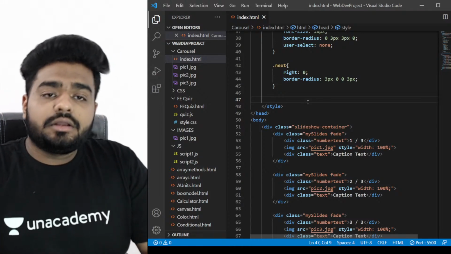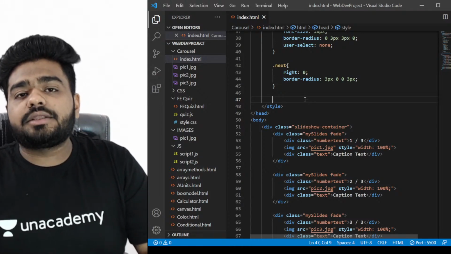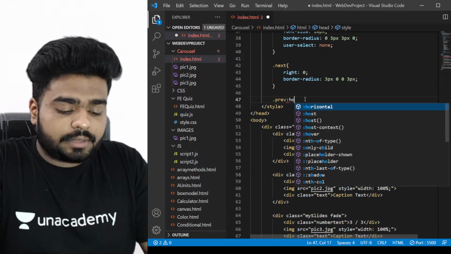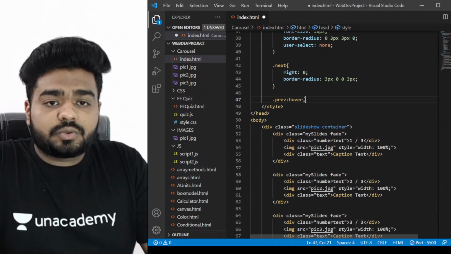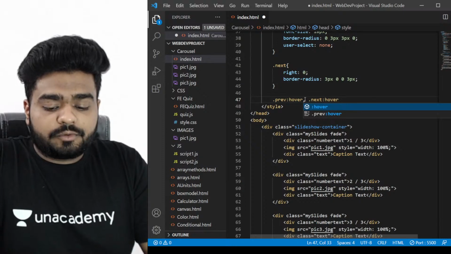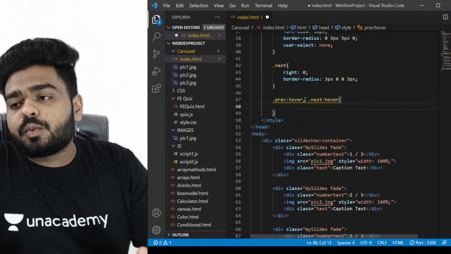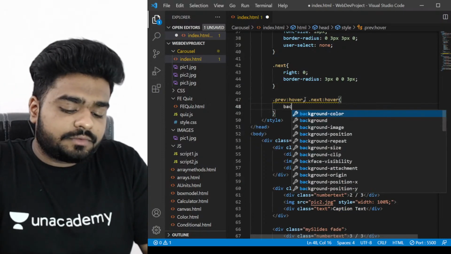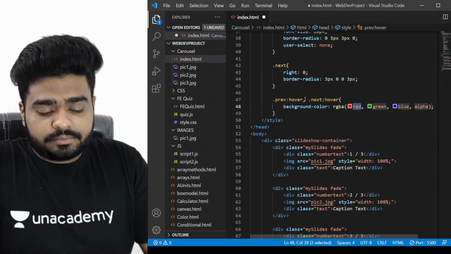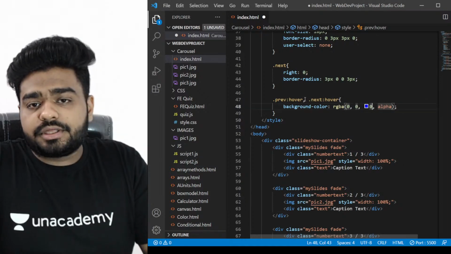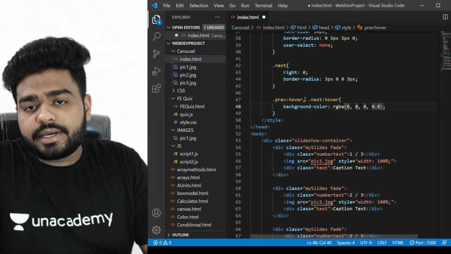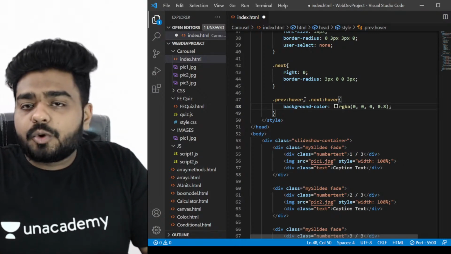Fine. So here I wanted to write the hover effect to prev and next also. So I'm going to write here hover, and I'm just going to say next, and to this also I'm going to give hover. Okay, so hover effect, what effect I want to do here, I want to just give here a background color. Okay, that's it. I'm going to use RGBA for that. I'm going to give here 0, 0, 0, but in alpha I'm going to just make it 0.8. Fine. Now hover is done.